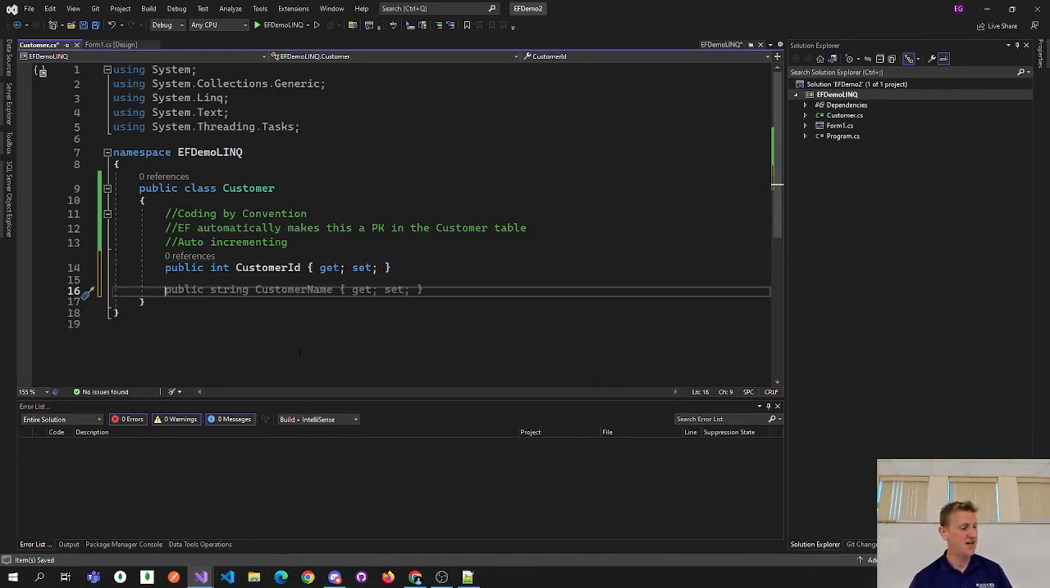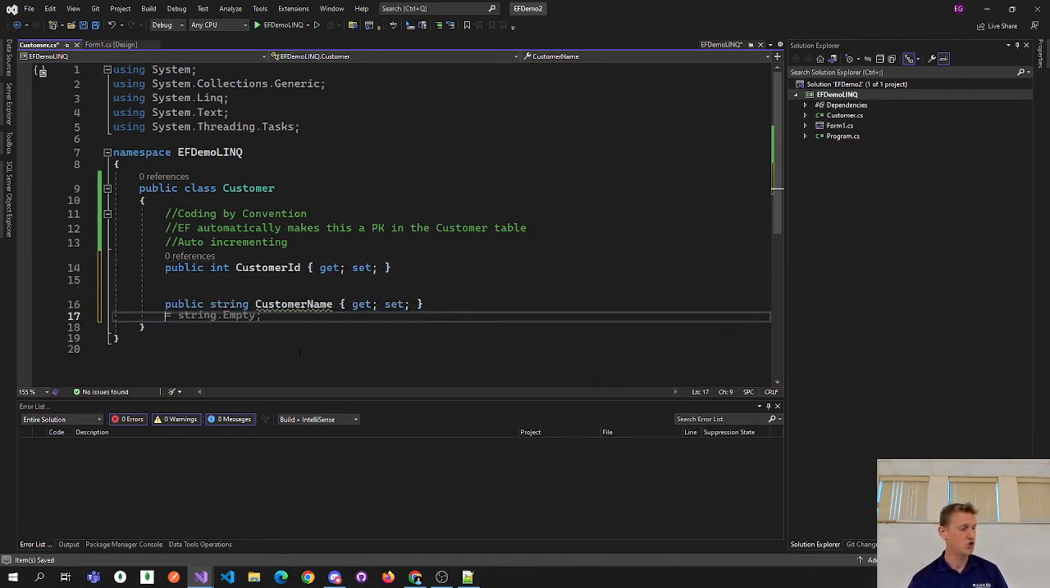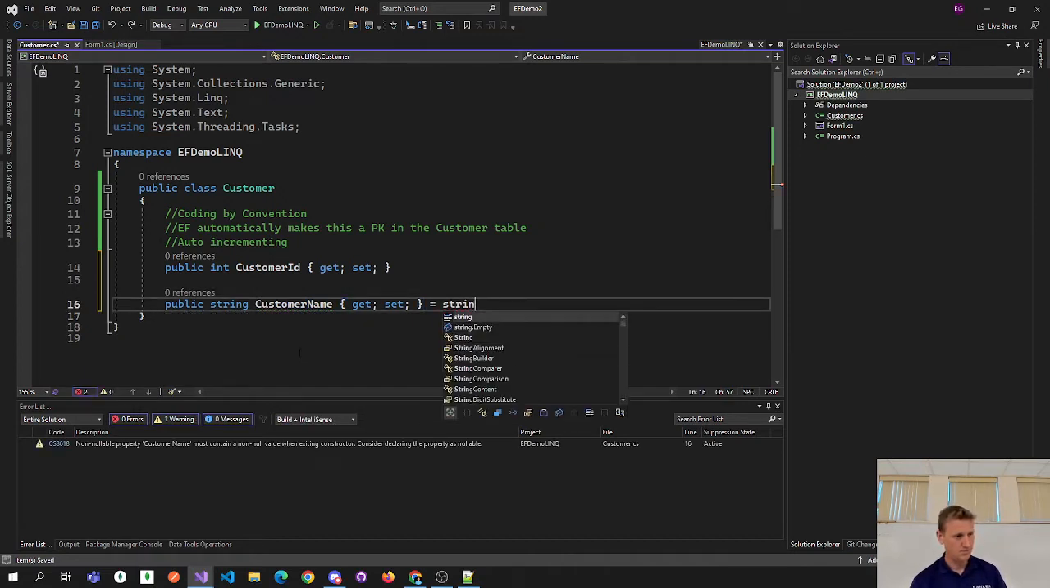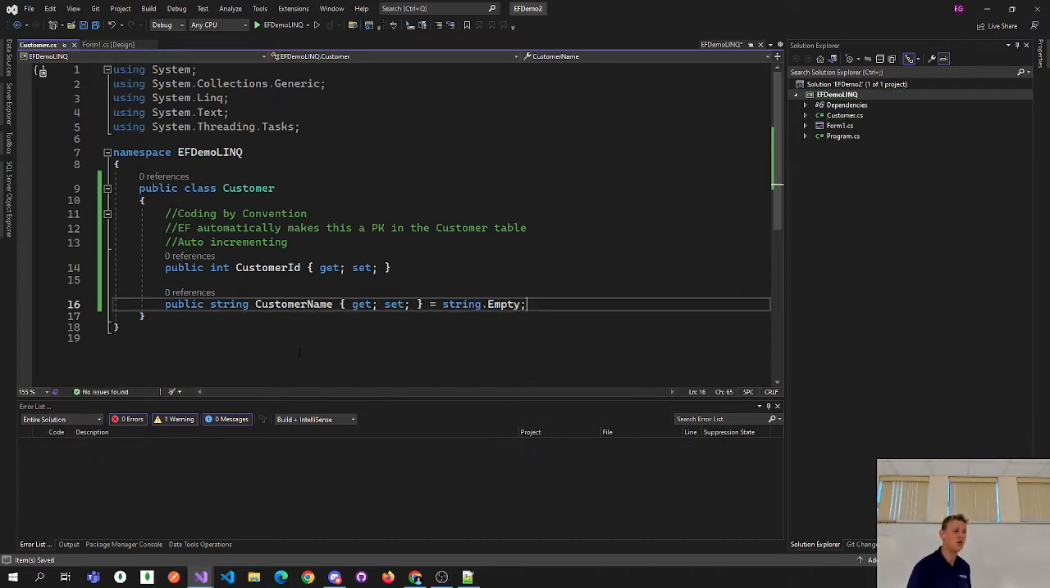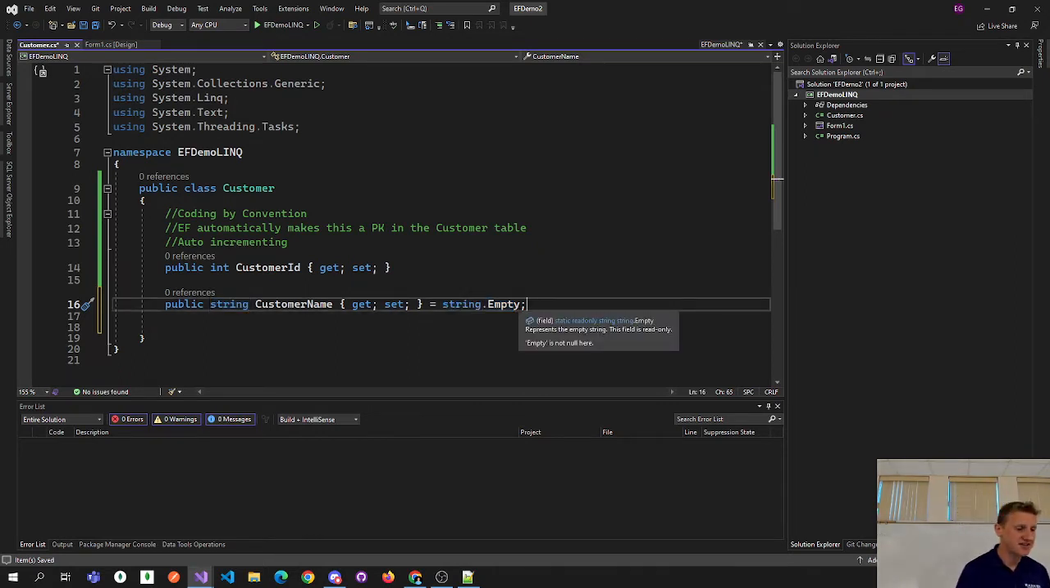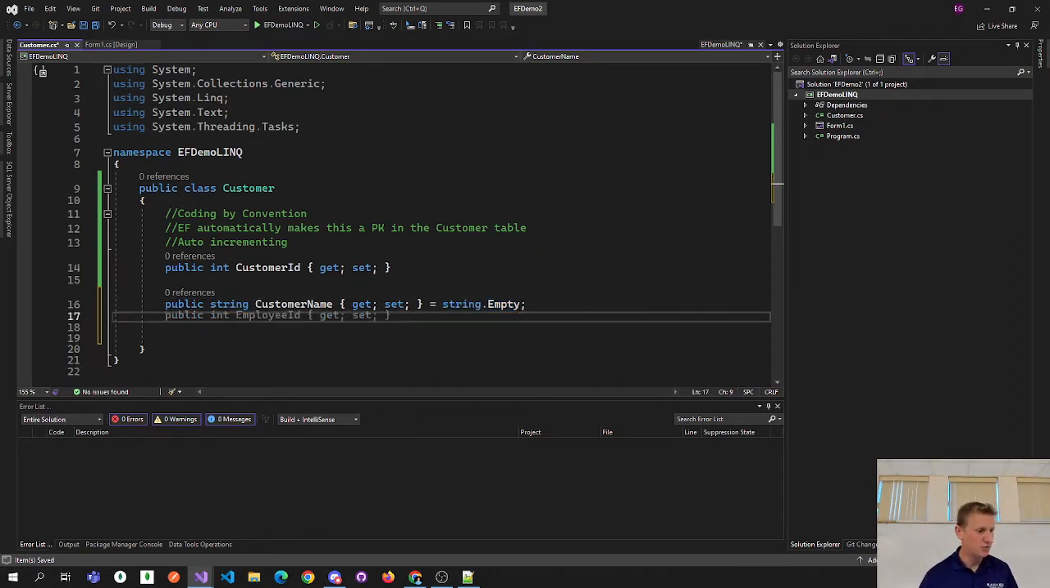Let's go ahead and say customer name. Sure, what else? Now, one thing we haven't done a whole lot of is initialize these to a default value. This assignment right here says that for every new customer, if you don't give them a name, by default, it's just going to be an empty string in the database. We could do all sorts of things here, but we'll just give it one more thing.